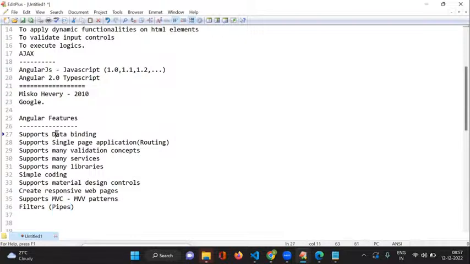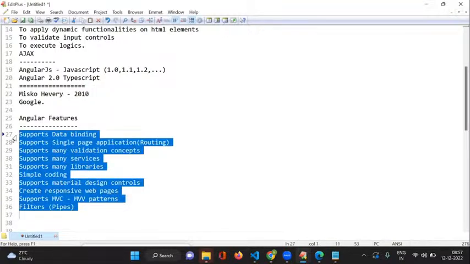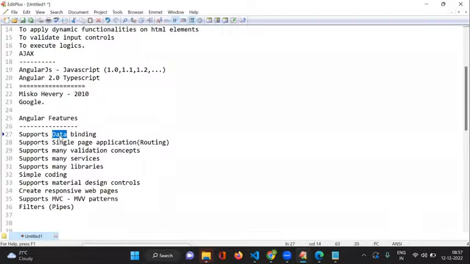Like that, the data binding concept is there, single page application, so many features are available. And if you take the routing concept, many various concepts are available in routing to develop web applications. Okay, so we are discussing all these concepts. These are not possible in JavaScript, and to achieve these concepts you have to write many lines of code, and moreover it is not possible to implement data binding and single page concepts.